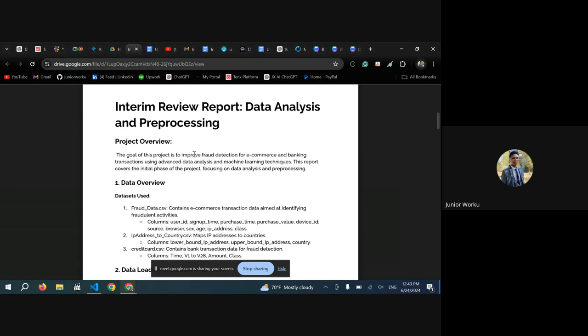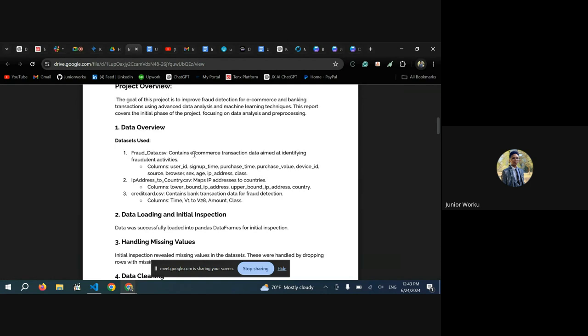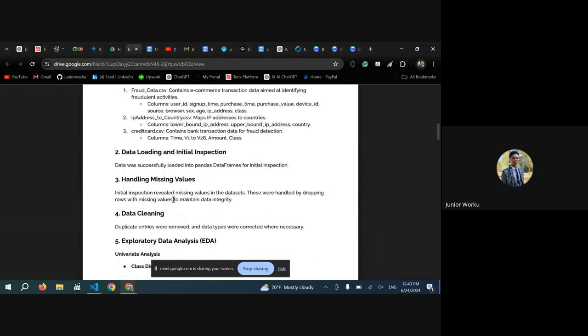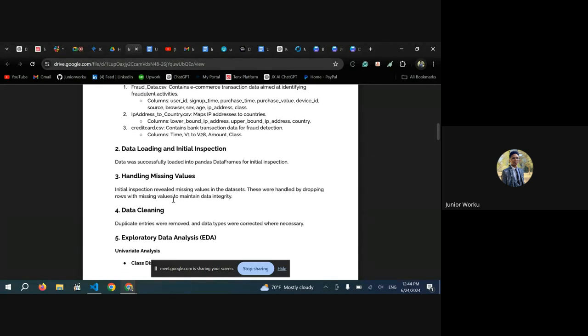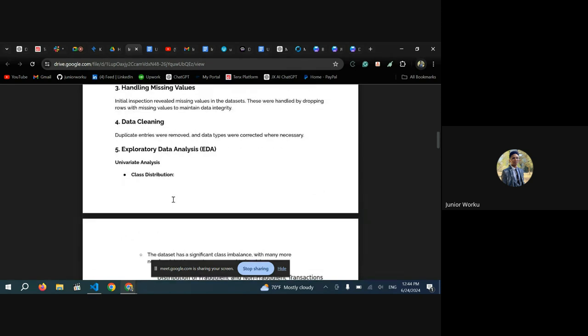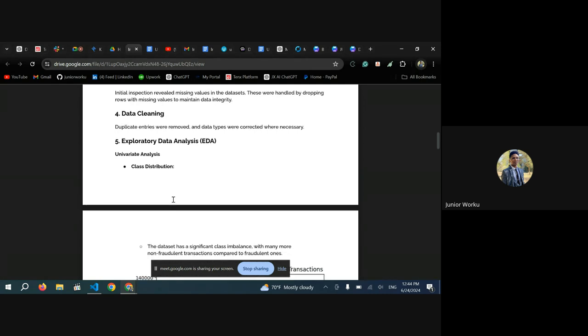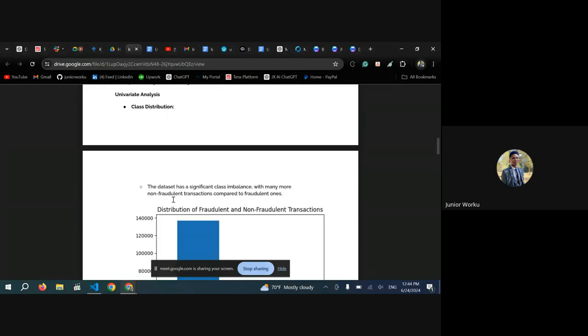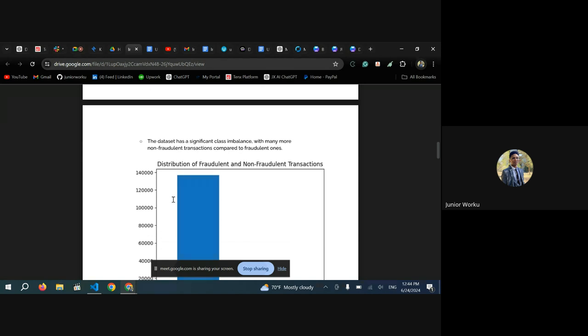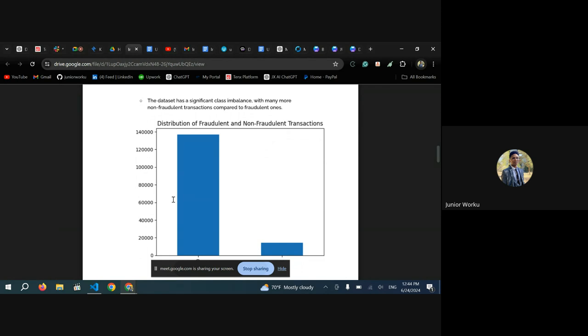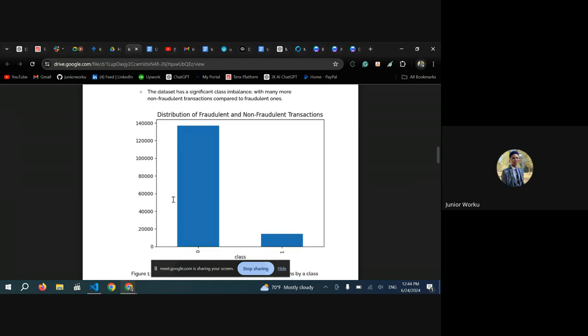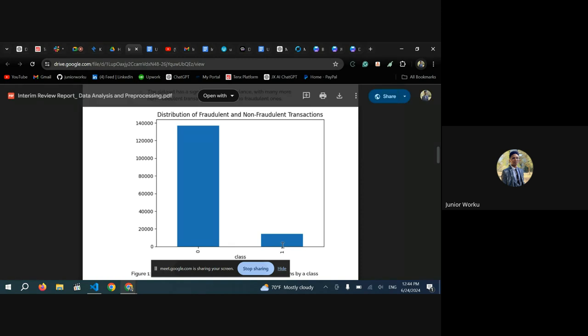The first thing that I did was the EDA process. The data overview: the data sets are the fraud data CSV, the IP address to country CSV, and the credit card CSV. I loaded the data, inspected it, handled the missing values, and cleaned the data. Then I conducted the EDA. The first is univariate analysis, which is the class distribution between fraudulent and non-fraudulent transactions, class zero and class one.